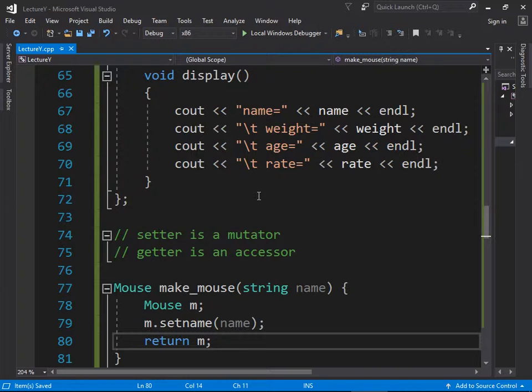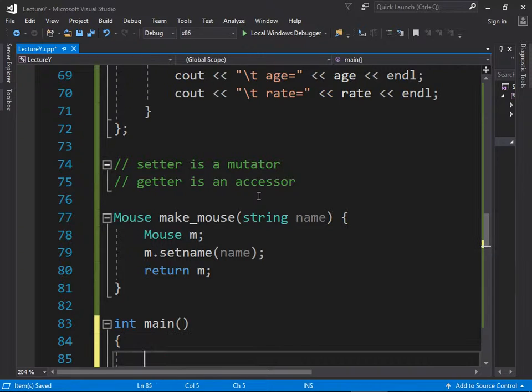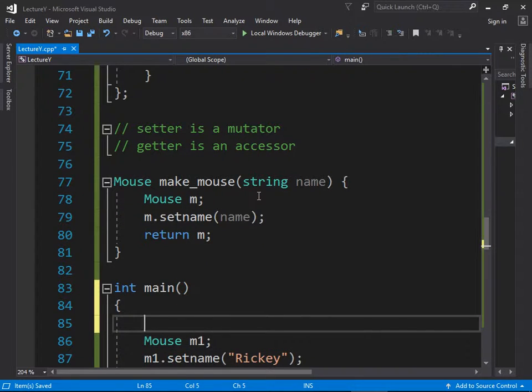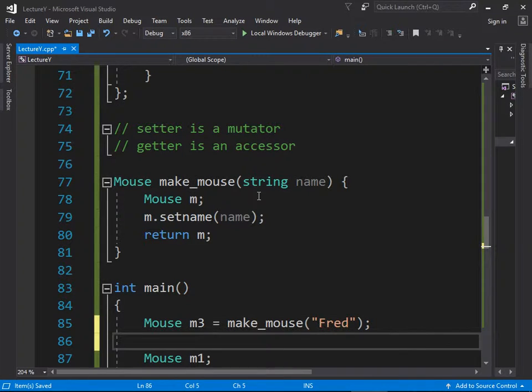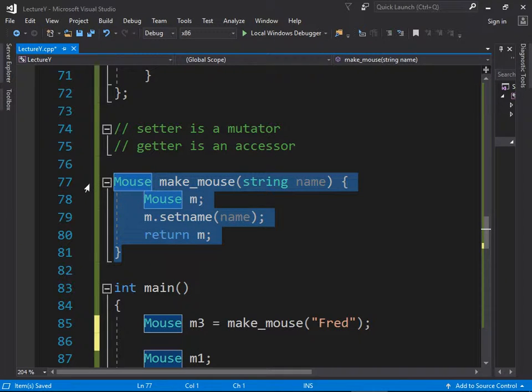Now what that does is it does something called returning on the stack. And it may not be the best way of handling this. But if we want to use that function, then we do mouse m3 equals make underscore mouse parentheses, and this is Fred the mouse. Like that. This could be a method inside the class. If you do that, it's called a factory method. And some programmers recommend creating a factory method.